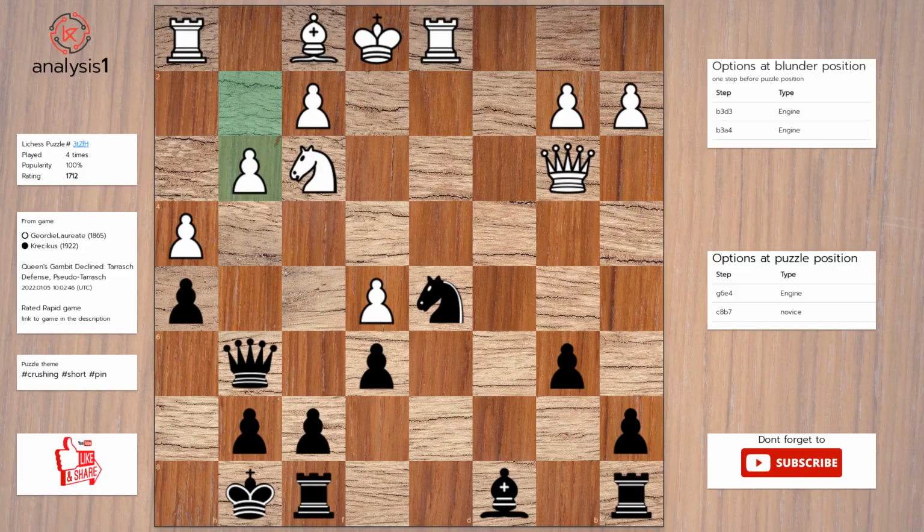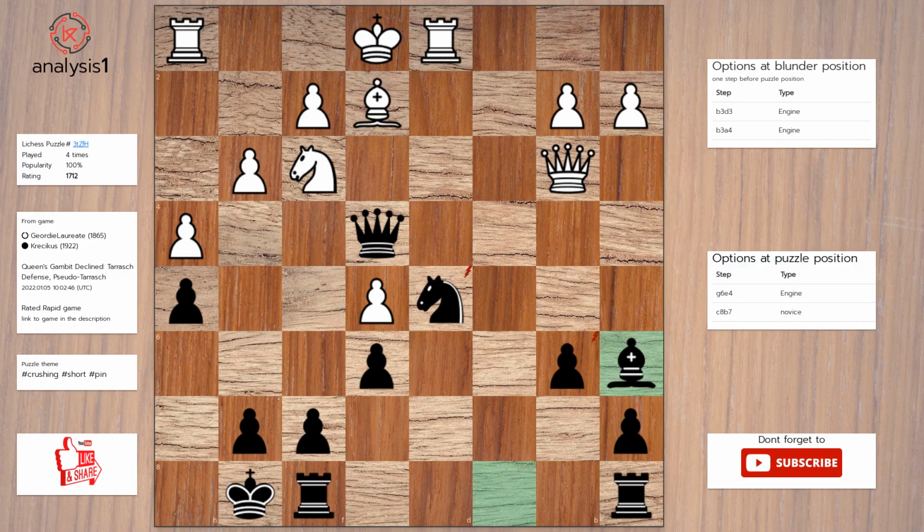Let us look at threats in puzzle position. Queen takes pawn. The checks are queen to e4, check. Answer to this puzzle is queen to e4, check. Bishop to e2. Bishop to a6.